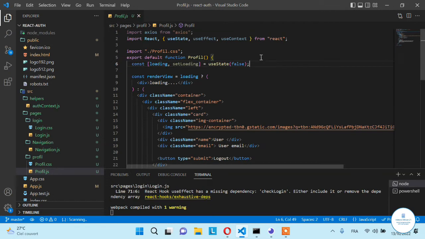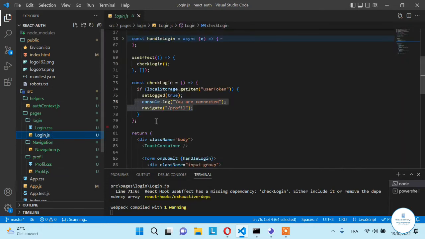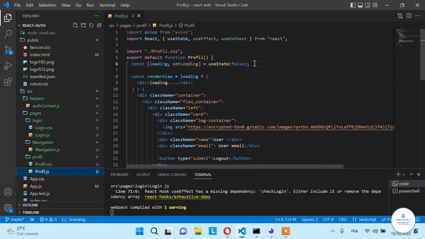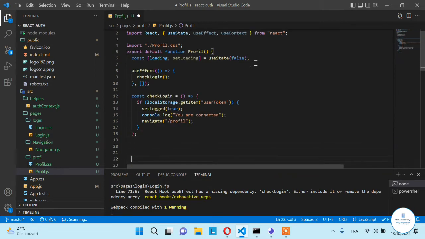Okay, now let's work on the profile page because we ended with the login page. Let me close the login page. And on the profile page, it's the same thing as the login page. We need to make some method to check the login, so it's just the same thing. So let's just copy all of this with a useEffect and go to the profile page and paste it here. And remember, it's just the same function, the same useEffect checkLogin, that checks if a user is logged in or not.